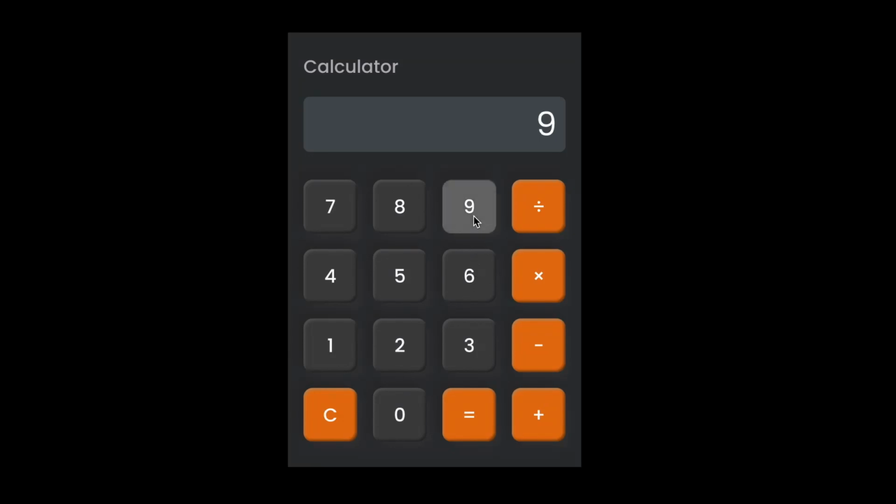In this video, we're building a fully functional calculator, not just a design, right inside Figma using variables and interactions. No plugins, no code. Just Figma's built-in features like set variable, conditional logic, and prototype interactions to simulate real addition, subtraction, multiplication, and division. Let's dive into it.